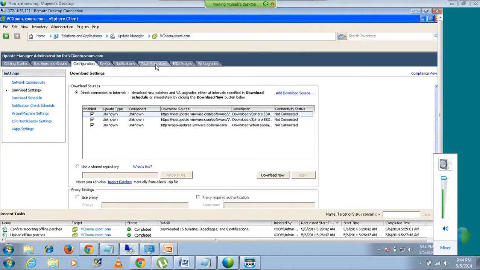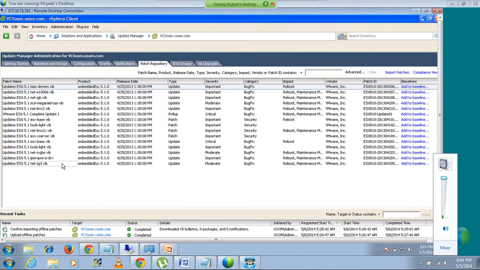Right. Now let me go to see how many patches were available in it. 15. So let me go to the patch repository. You can see these patches, right? The name of the patch, for which product it has been released, it was for 5.1. The release date, type, it is update. Certain patches are rollup, update, patch. Severity: important, moderate, critical. Okay. Category: bug fix and security.